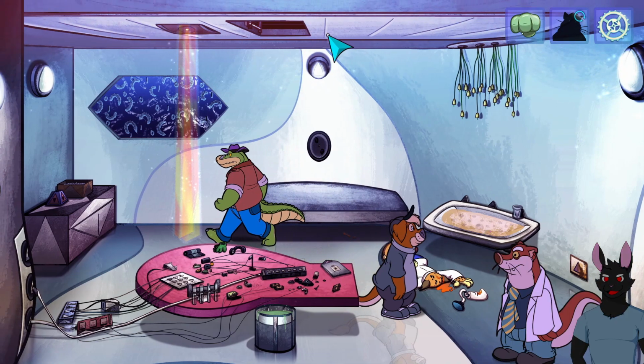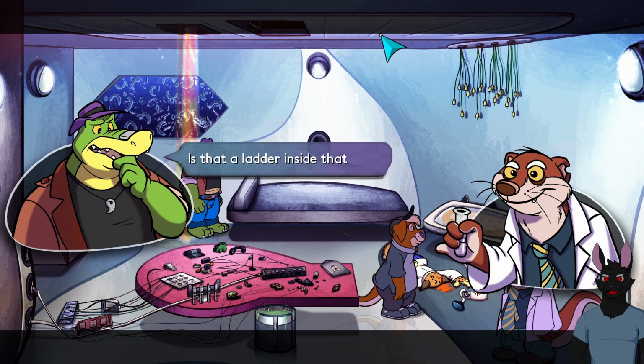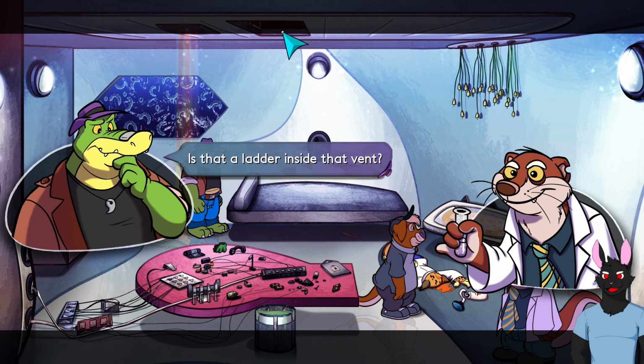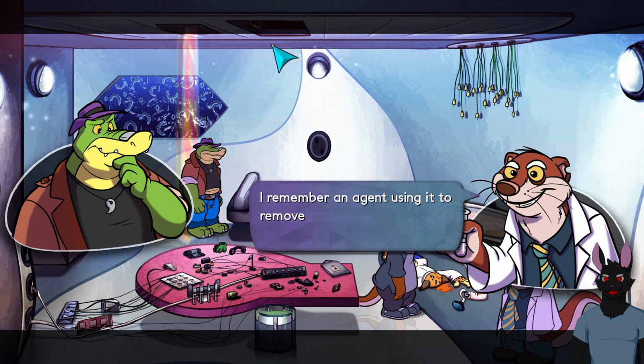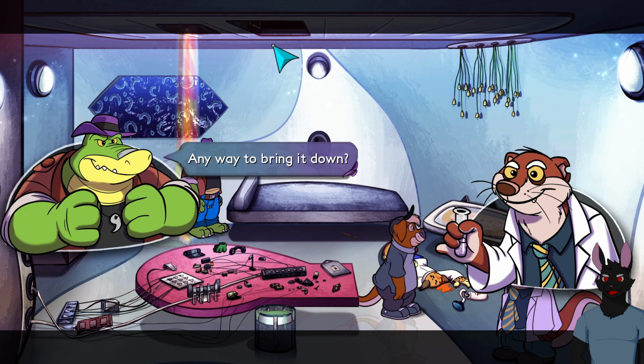That door. Come on. Wait a sec. Is that a ladder inside that vent? Yeah, that is. It did. This sentence did not appear the last time we... Yes, did it. The maintenance ladder. I remember an agent using it to remove a package stuck in there. Any way to bring it down? Use my tablet.